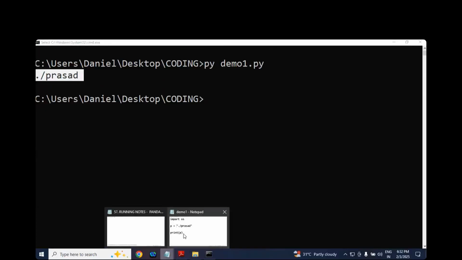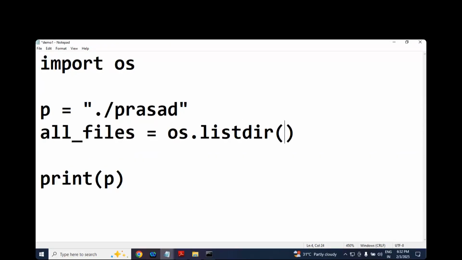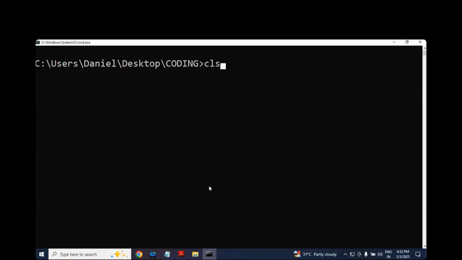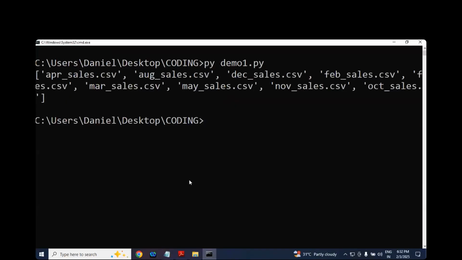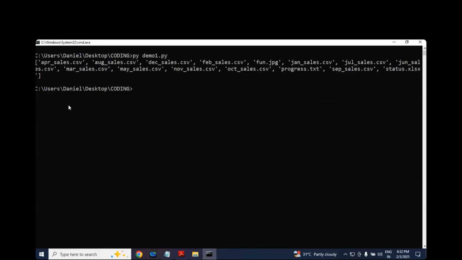You can try to come here. I wanted all files, then os.listdir. List what exactly, sir? Dir. Pass the path name, p. Such a beautiful example, just a matter of a single line. What happened? You will get all file names. Such a nice example, you will get all file names, the list of all file names.